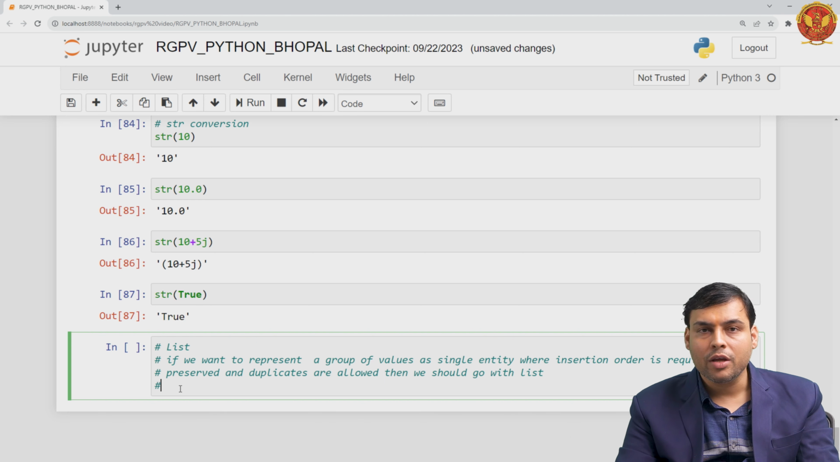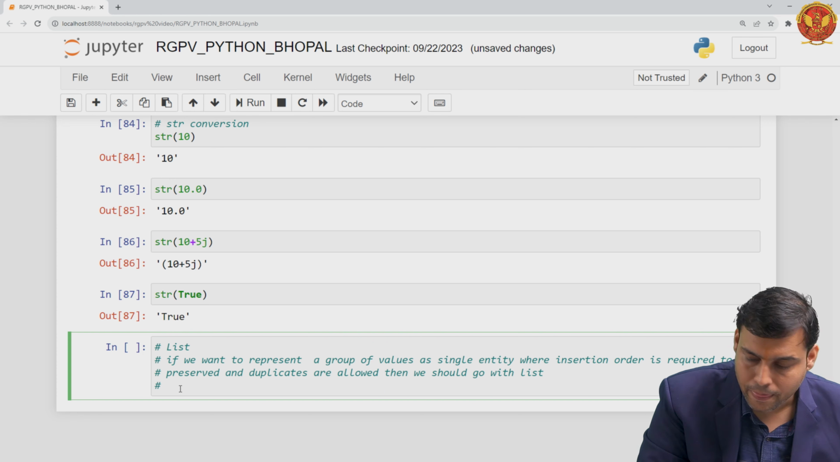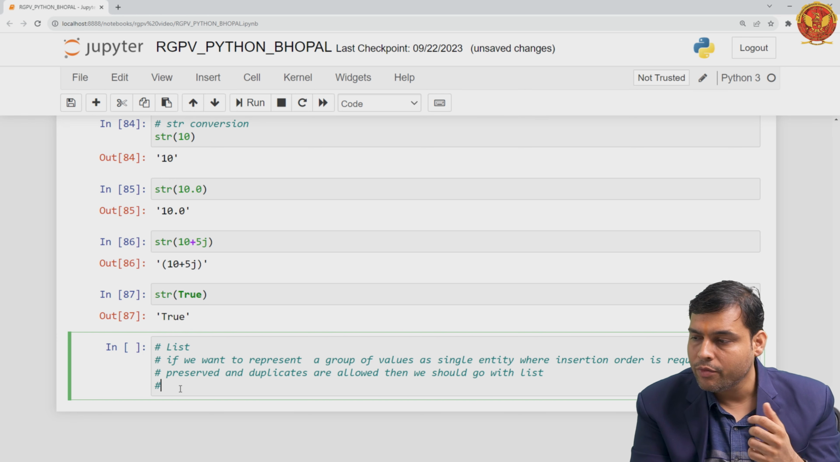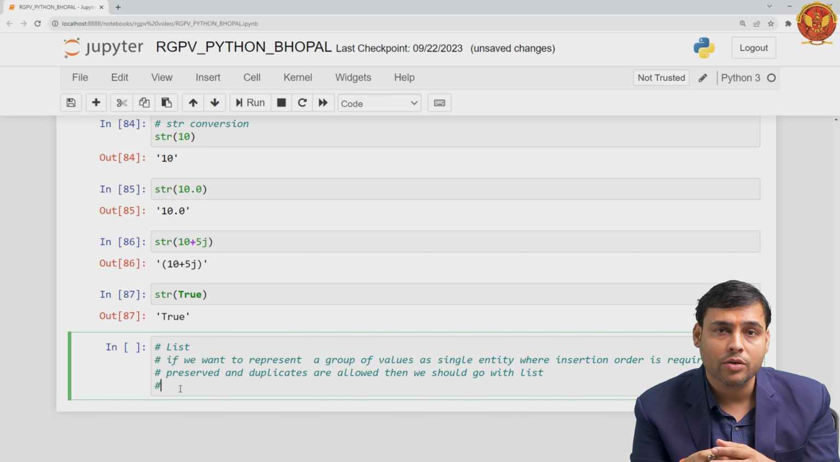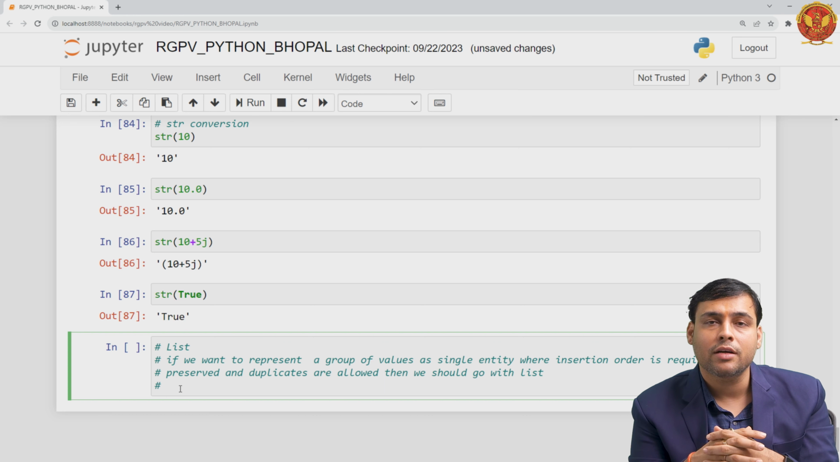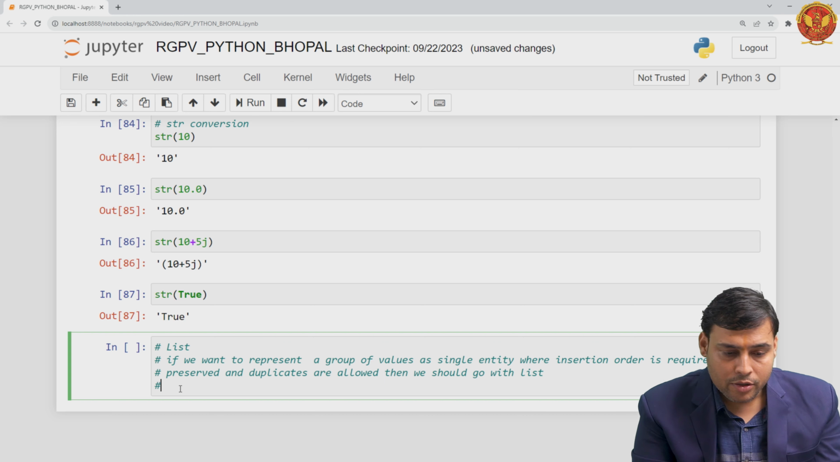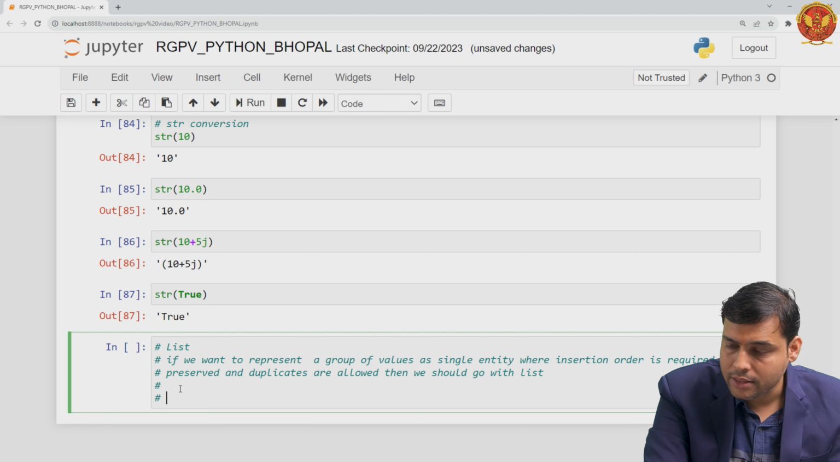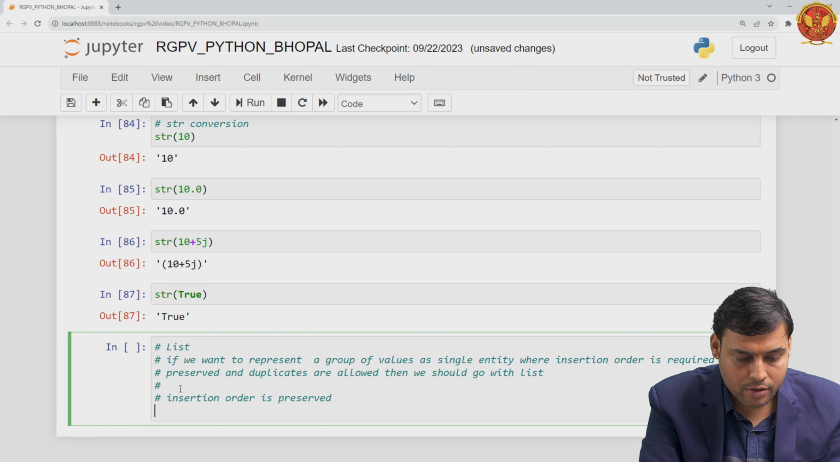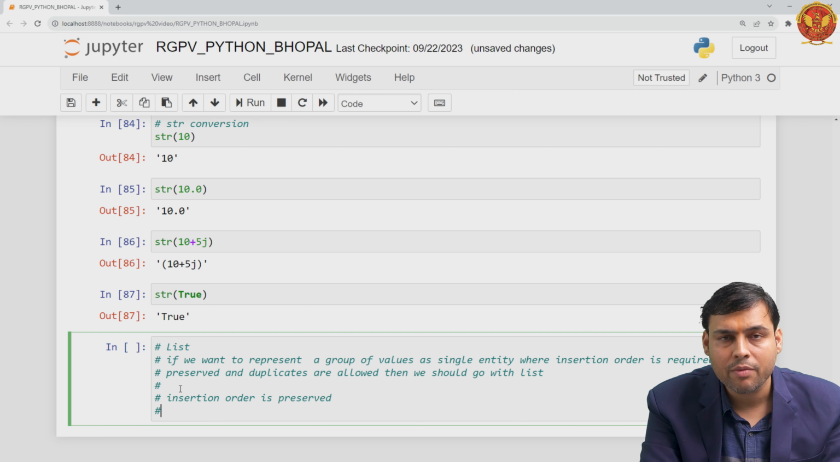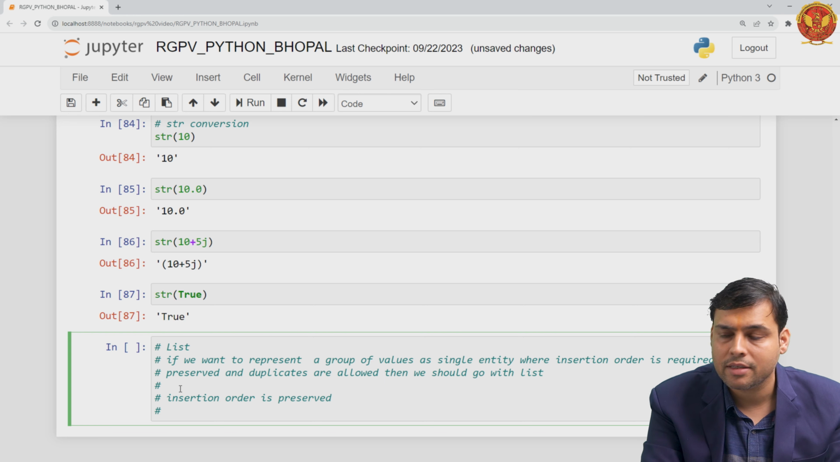So there are some points that we need to keep in our mind to understand the list. What are the important points here? So if we want to represent a group of values as a single entity and we want to preserve the insertion order, meaning in whatever order we are inserting the values, that order is preserved. So what are the important points regarding the list: insertion order is preserved. Means if insertion order is preserved, we will be able to apply the indexing and slicing that we will discuss in the later videos.